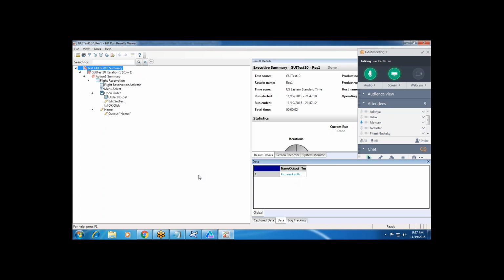Standard object property value, true or false, enabled is true or false, height, width, text, whatever it may be. Okay, you can capture the output. For that purpose we can insert the output value. Okay, yes.